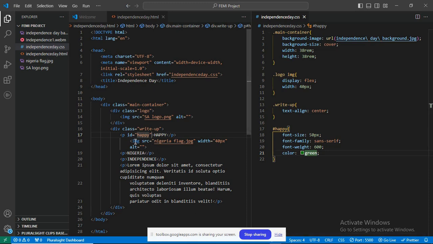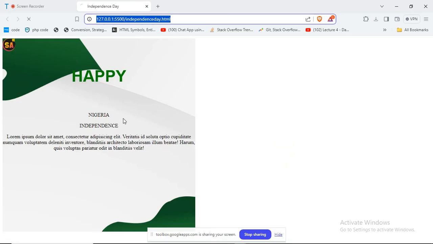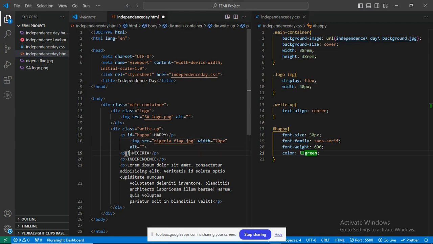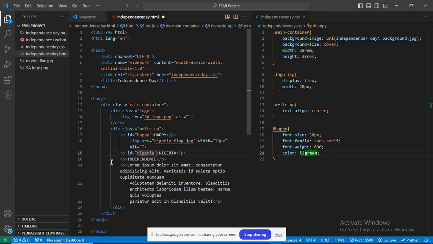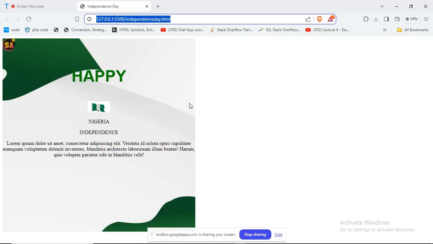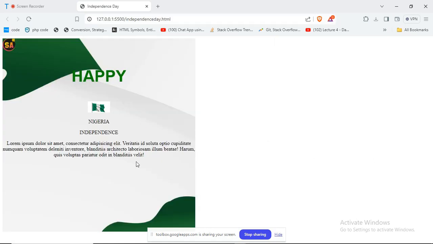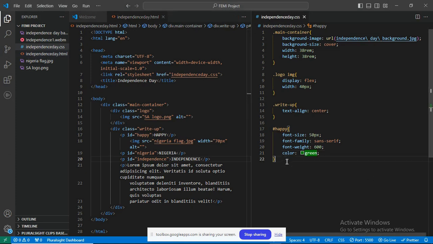So same thing to Nigeria. Okay, that flag is too small. Let's make it bigger. Let us give it 70 pixel. See this Nigeria. We can give it an ID of anything, but I'm giving it Nigeria. Let me give this one an ID of independence.